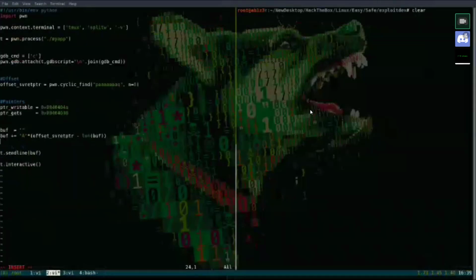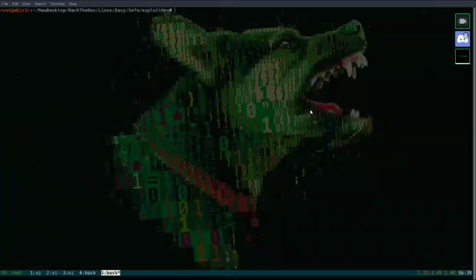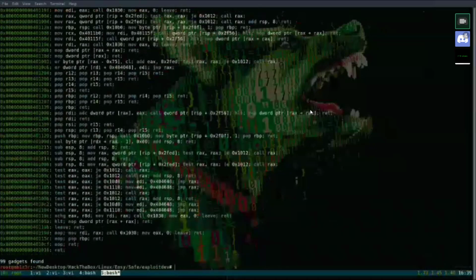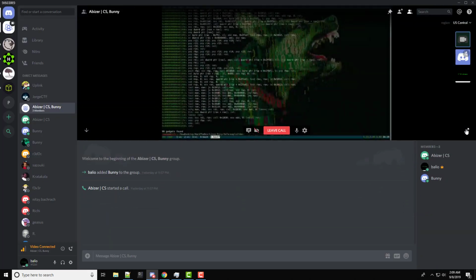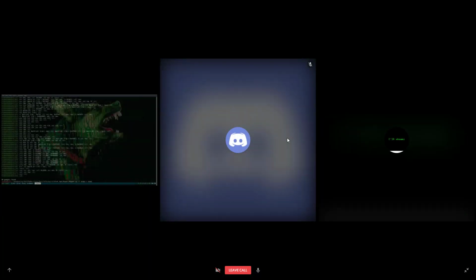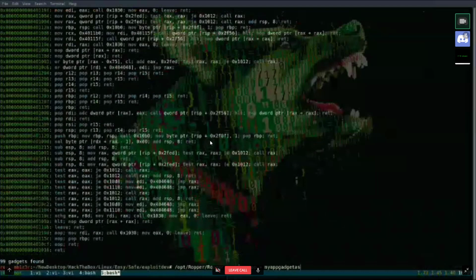I completely forgot about that. So the way we get a ROP gadget is Ropper. Okay. And then the file that we're going to give it is my app. Right. So these are all our ROP gadgets. Let me save that into a file, into my gadgets.